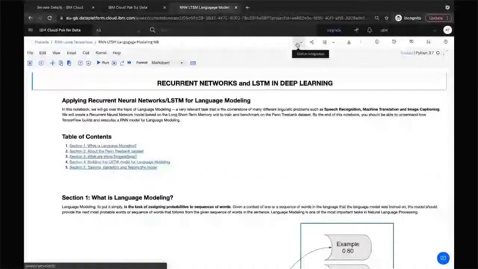Once you come to this page, you'll see 4 sections. There's a table of contents. So now what I'll do is start explaining the sections of the notebook and we'll understand how the notebook works. So first thing is, what is language modeling?